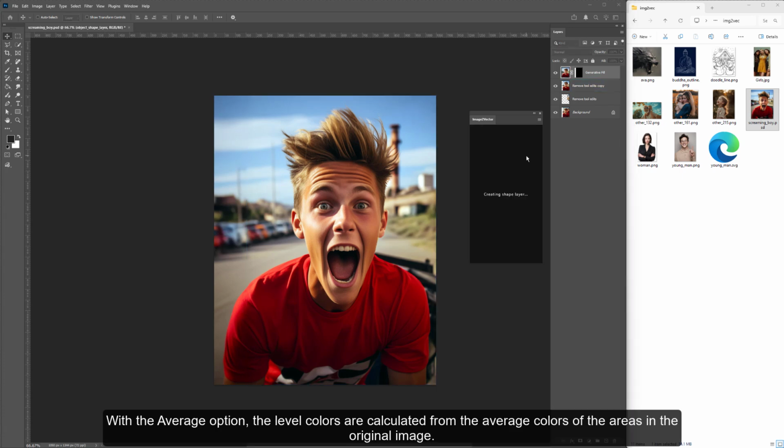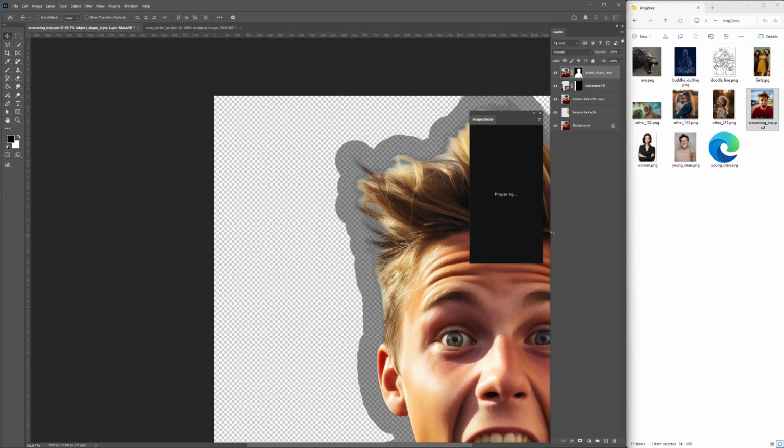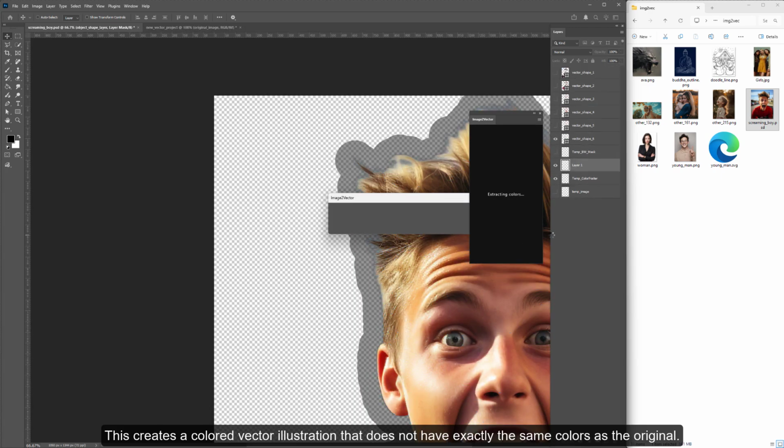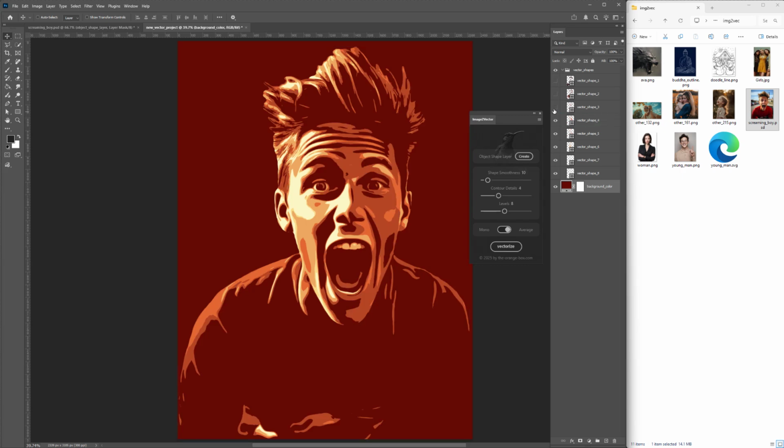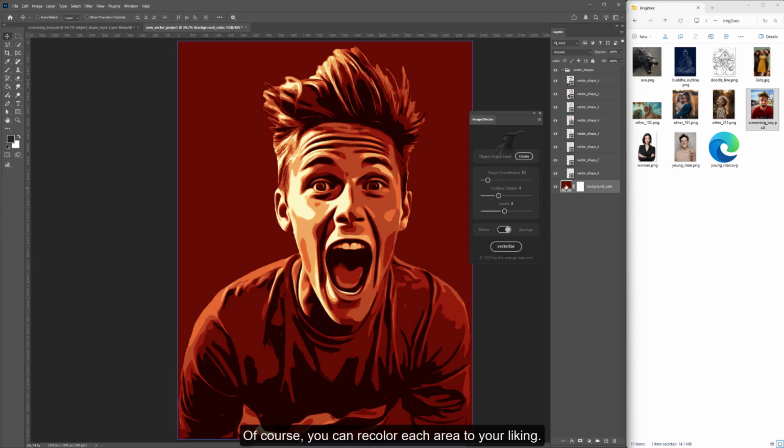With the average option, the level colors are calculated from the average colors of the areas in the original image. This creates a colored vector illustration that does not have exactly the same colors as the original. Of course, you can recolor each area to your liking.